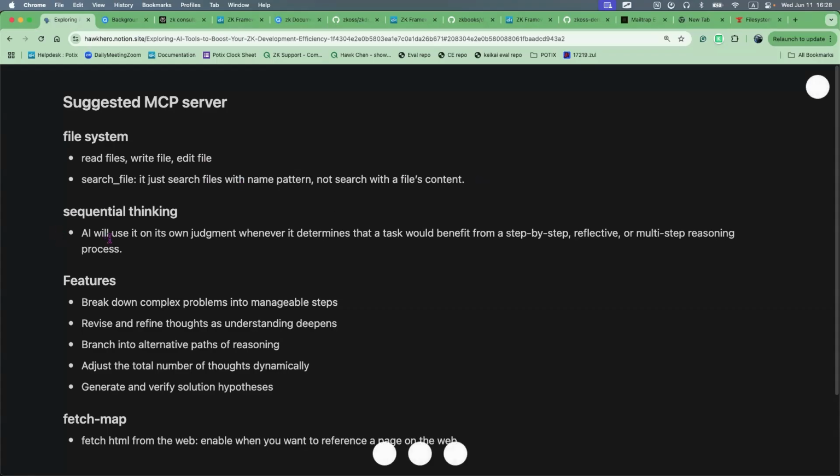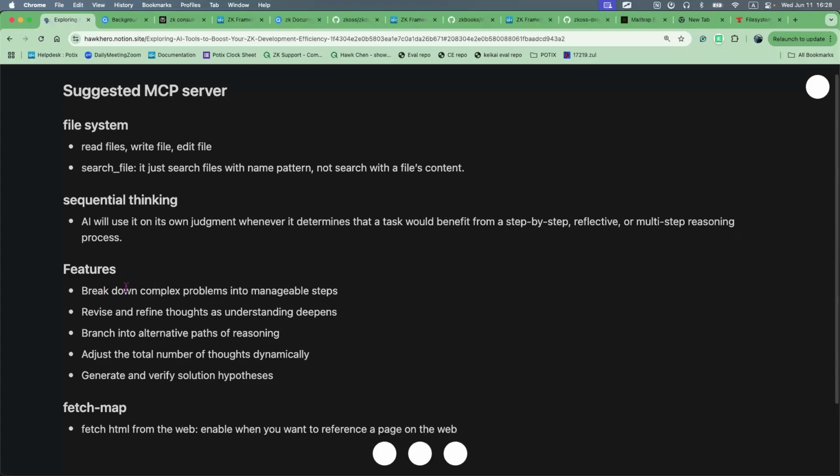Okay. And the second one I suggest is sequential thinking. It's like a multi-step process. When you ask a question, sometimes it requires multiple steps, so it will split the task and do it step by step. It will break down your complex problem, and revise and refine it, so it does your task one by one.